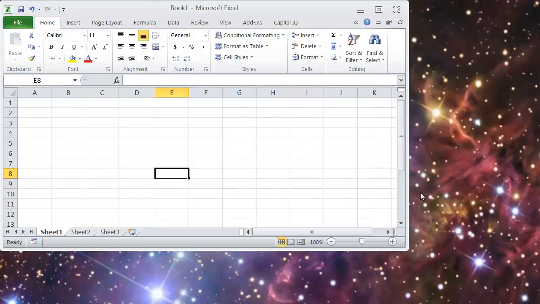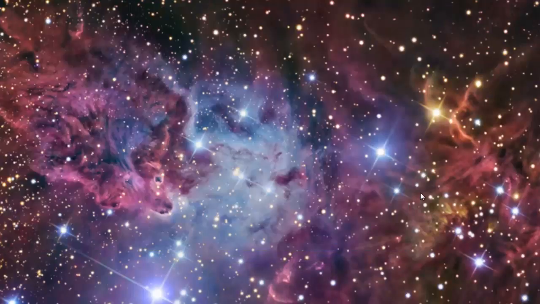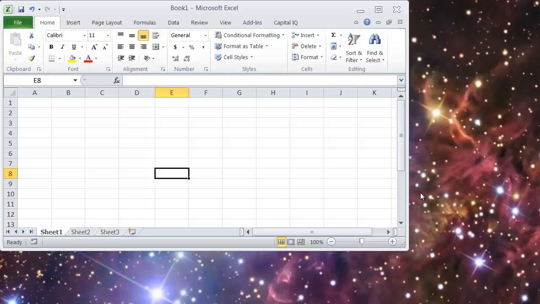And if I hit Windows up, it will maximize. And if I hit Windows down, it will restore. If I hit Windows down again, it will minimize. So this is just amazing to use as a quick shortcut when you're working in a number of applications in Excel.